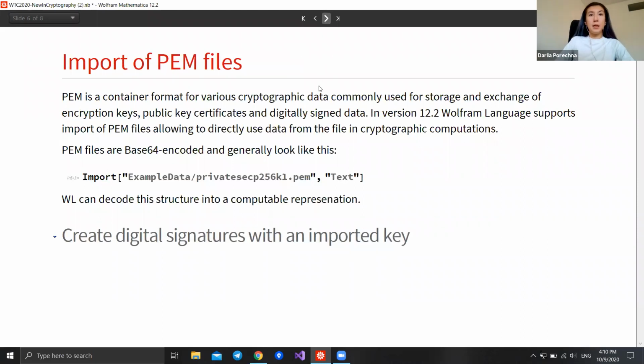Then the big thing that we have been working a lot on, and the one that we have spent most time on for this new version, is the import of PEM files. PEM files are one of the standard ways of storing and exchanging cryptographic data, which are keys, certificates, encrypted data, signed data, lots of things. And in 12.2, we're going to be able to import them in a very nice symbolic form.